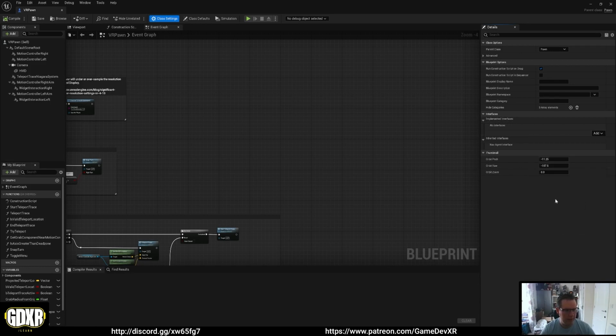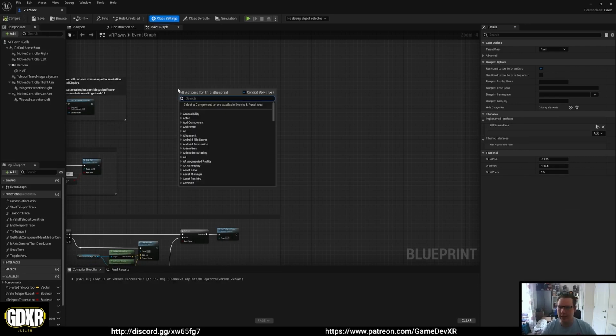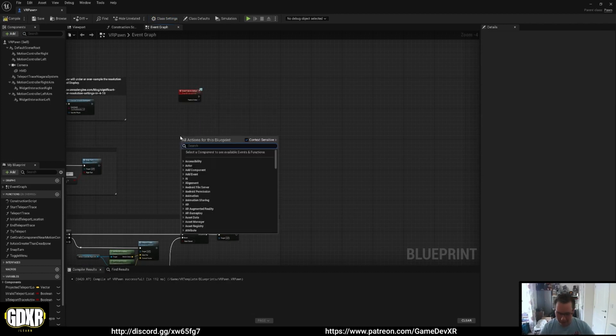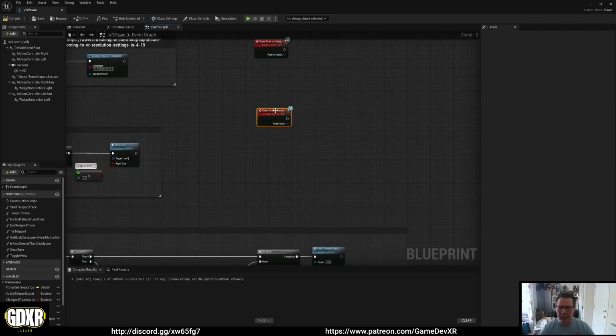So right here, I'm going to select that and then hit compile so we can access the events we've created. And we're going to right click and do event and then search fade. And now we've got fade to color and then we've got fade to scene. So event, fade to scene, and we have both of these.